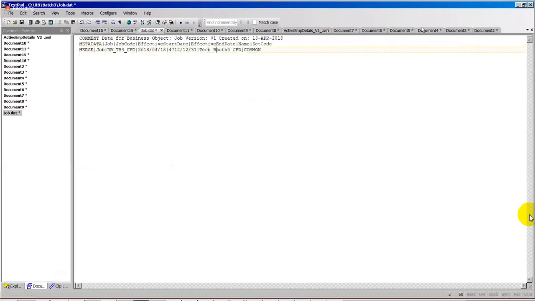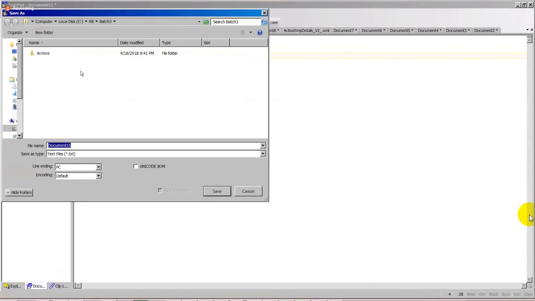Anyway, we have this user roles. Let me save this file as well.